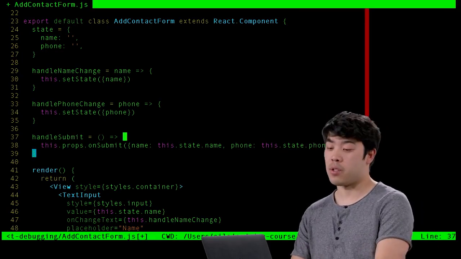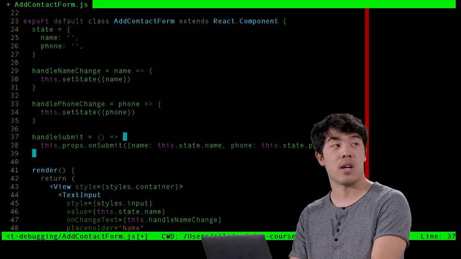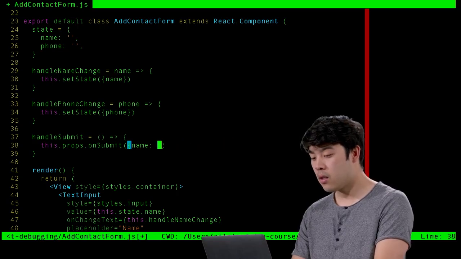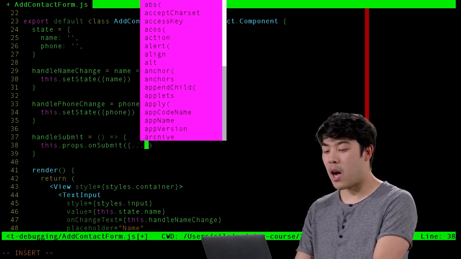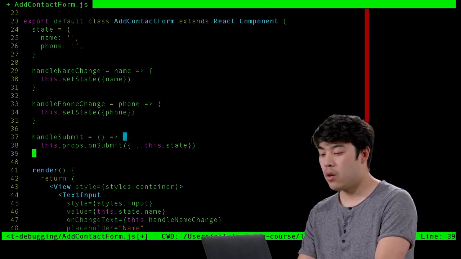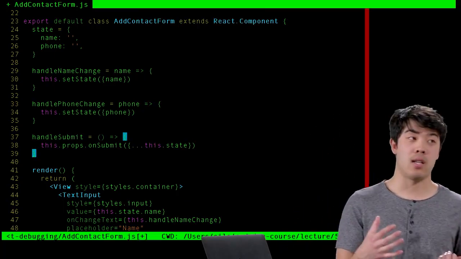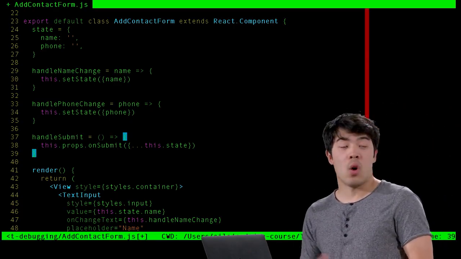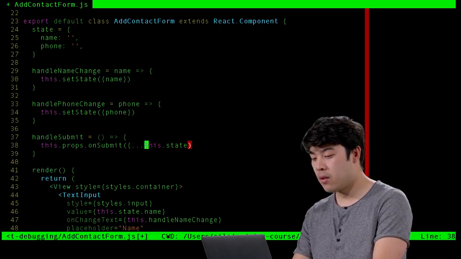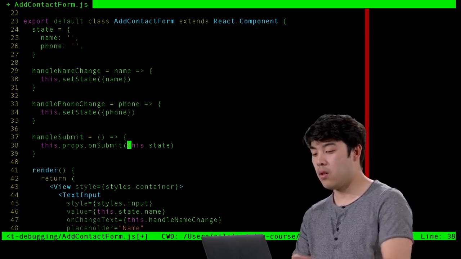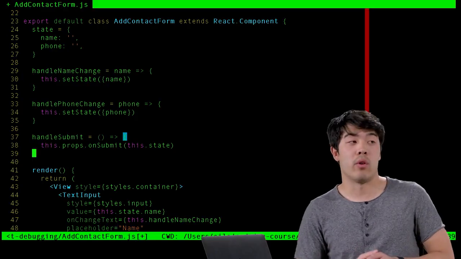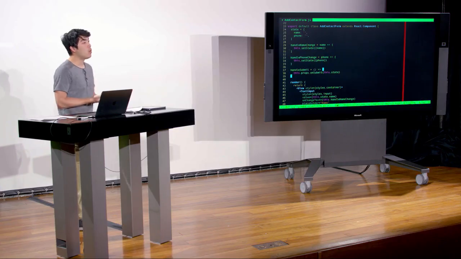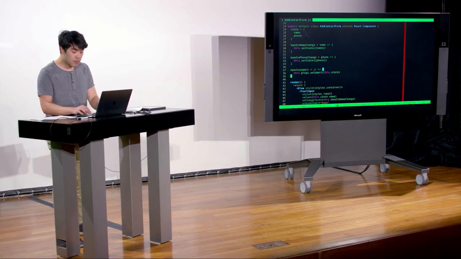Or the shorthand for here, since we're using every single key value pair of this.state, we can just do ...this.state, which means take all of the key value pairs of this.state and create a new object with those key value pairs. Or simply, we could just pass this.state. And so we're going to invoke this.props.onSubmit with this.state. Now we have to define what we are actually doing on submit.